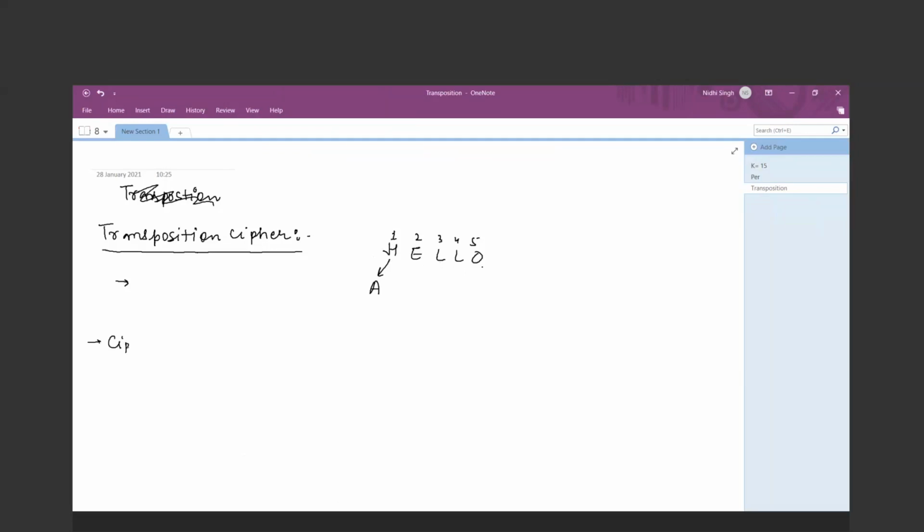The cipher does not substitute one symbol with another. Instead of that, it changes the location of the symbol.